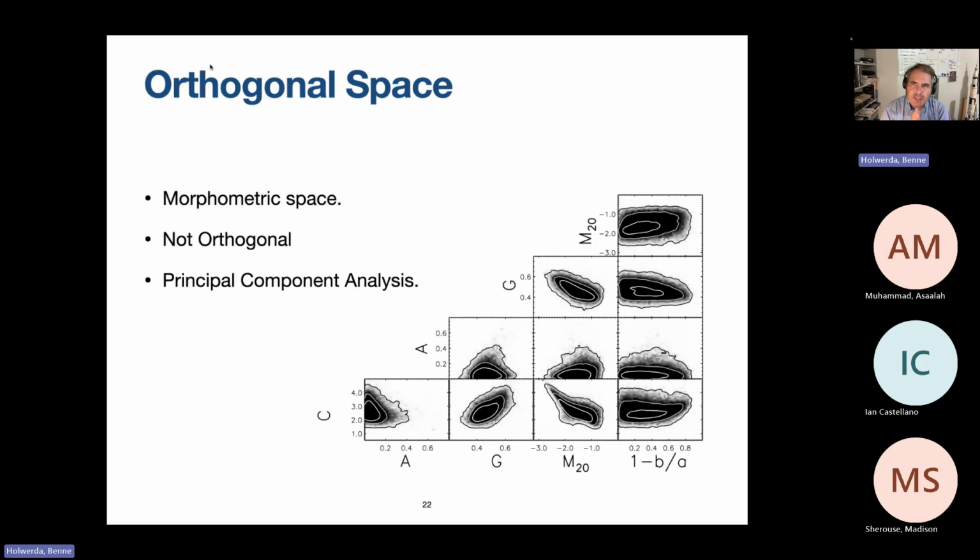If you know from math, preferably for any machine learning, you would like an orthogonal space. That means that if I change Gini, none of the other parameters go with it. But Gini and concentration, for example, you can see this little banana shape. M20 and concentration are not unknown to each other. So it's not orthogonal, meaning these are not independent parameters.